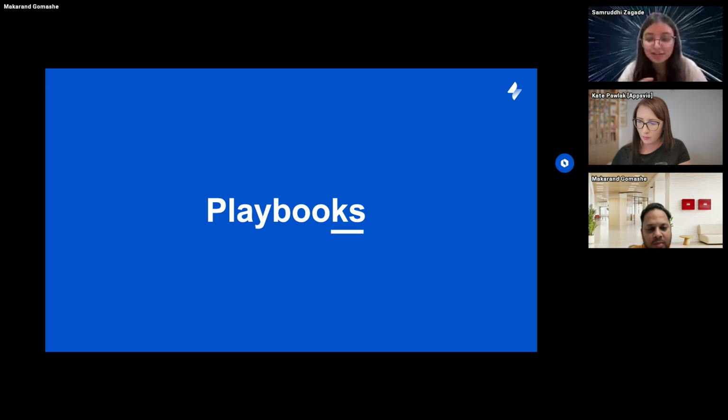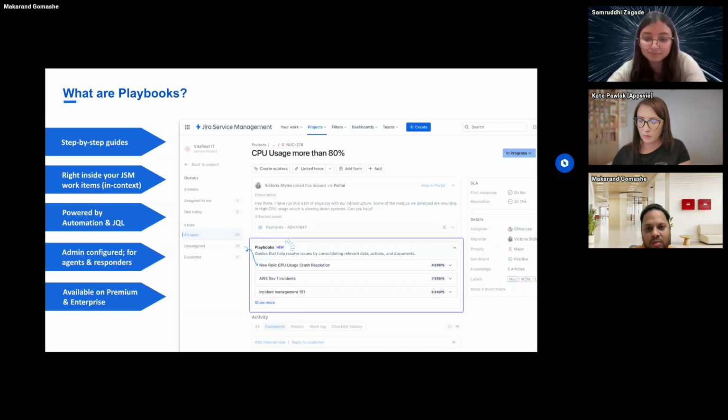So to start with playbooks, let's be honest. How many of us here have been in the middle of an incident or resolving a request and thought, okay, what are the next steps to do? Like who's supposed to do those steps? Have we even emailed Bob yet? And I'm sure every one of us has been there at some point in time, and that's exactly where playbooks in JSM come in. Can you go to the next slide, Makarand?